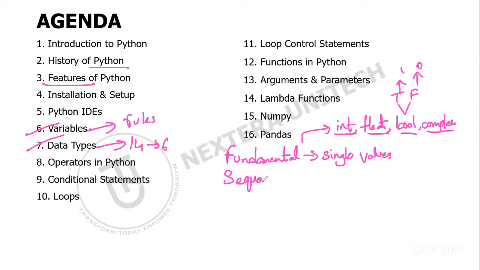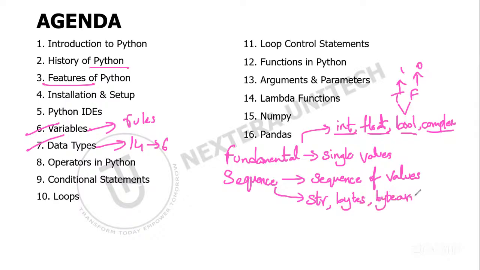Sequence. What is the purpose of the sequence category? It helps us to store a sequence of values or elements, whatever it might be. What are the different data types that we have under the sequence category? str, bytes, bytearray, and range. These are the different data types that we have under the sequence category.